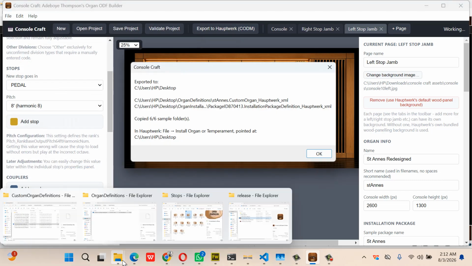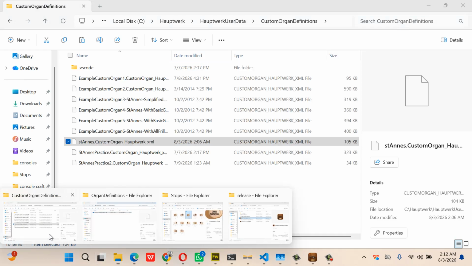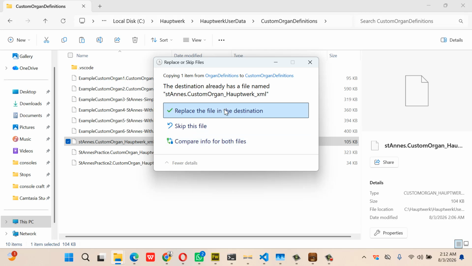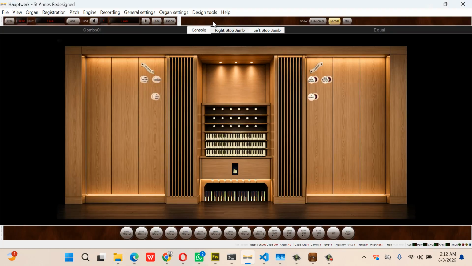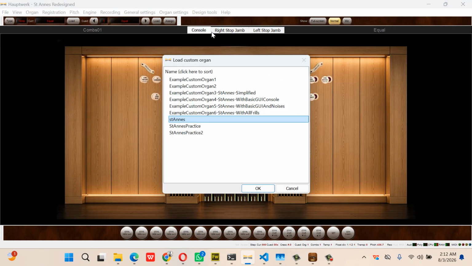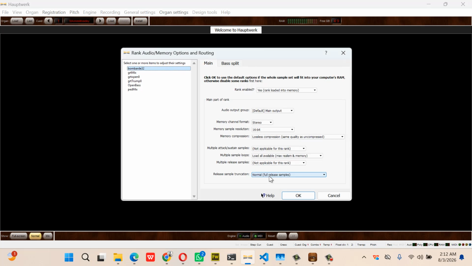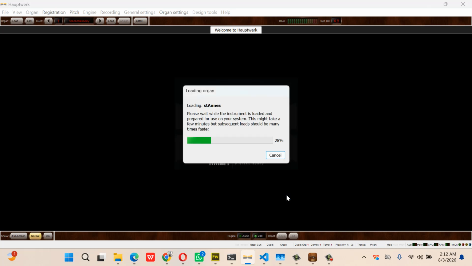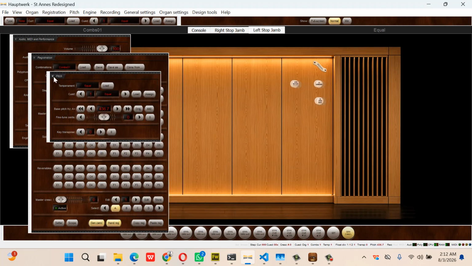This time all we're going to have to do is just copy the organ definition, because we didn't add any images or add any new stops. So I'm just going to update the organ definition alone without doing the packages. So now load custom organ. We select the organ again, click OK, and click OK. Fantastic. And it loads fine. So I'm just going to close out all this.